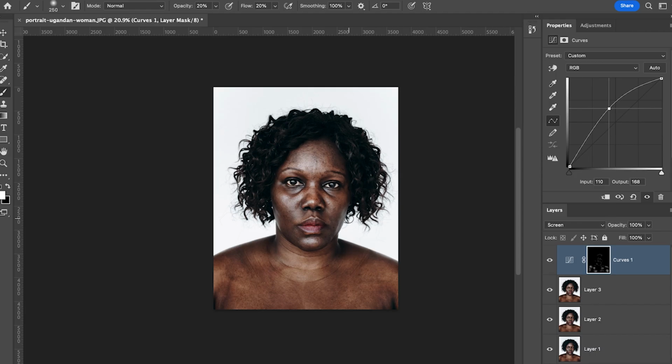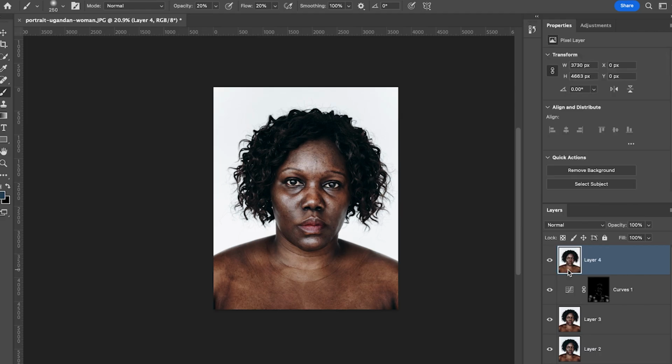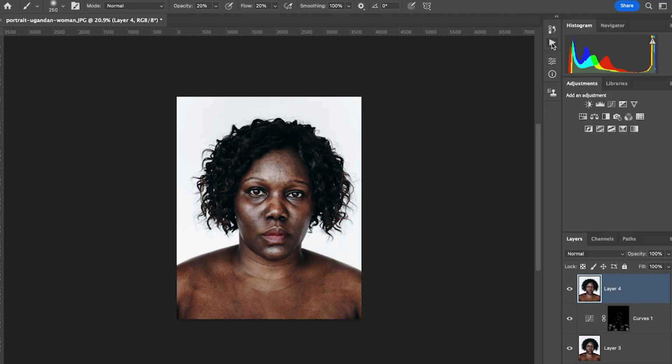So we are going to create a separate layer that I'll be using to create my frequency separation, right? So Command Shift Alt E. If you're using Windows, it's going to be Shift Alt Control E, right? After this, just go into this thing.